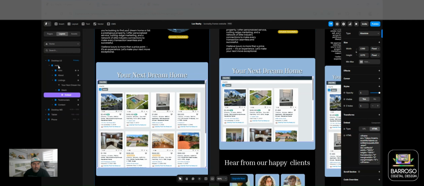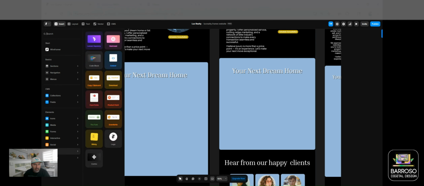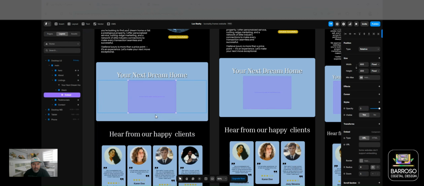So once we're here, you're going to find embed, which is already set up on your template. Let's say, for whatever reason, maybe you erased it by mistake. Let's say, oops, I erased it. No worries. Let me walk you through how to do that. So once you're here, this is a section where we want to add it again. So we're going to go to insert, go down to utility, go to embed, just drag it in there. Now, just that easy, it's in there.